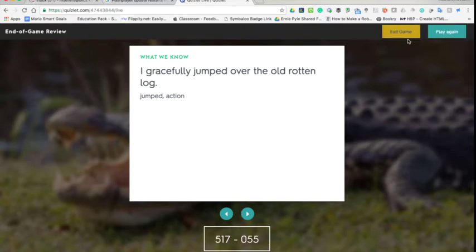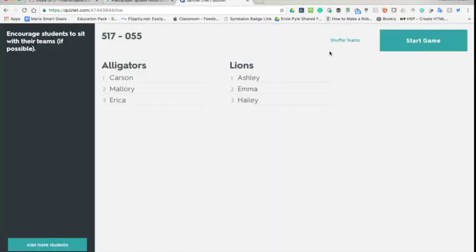Then I have the option of exiting the game or going back to play again and shuffling the teams. So this is a great tool for student engagement and getting them to work together while learning and helping one another.